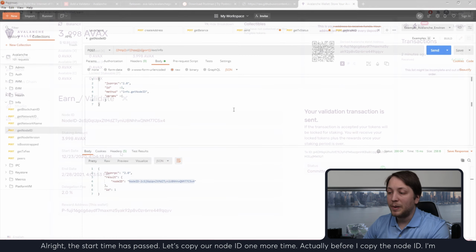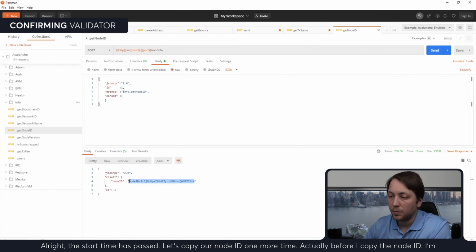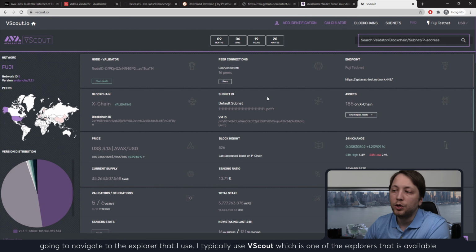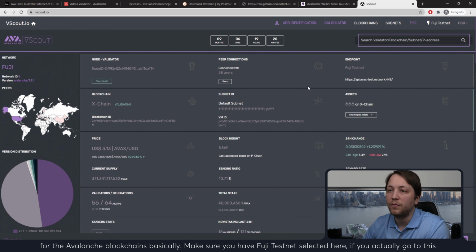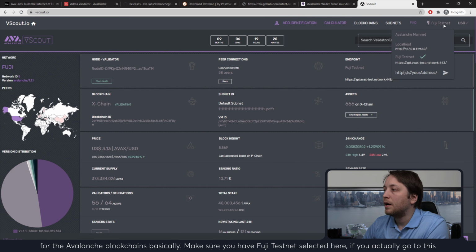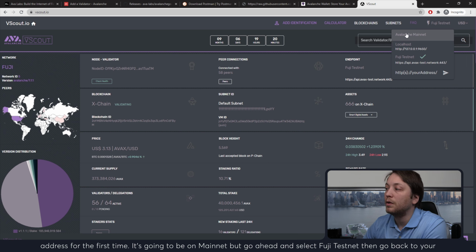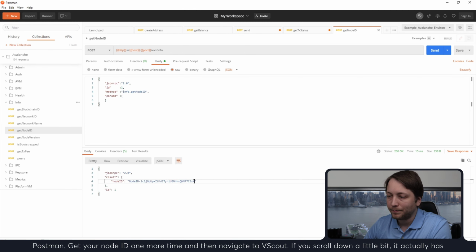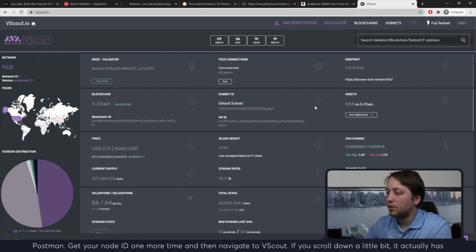All right, the start time has passed. Actually, before I copy our node ID one more time, I'm going to navigate to the explorer that I use. I typically use vScout, which is one of the explorers that is available for the Avalanche blockchains. Make sure you have Fuji testnet selected here. If you go to this address for the first time, it's going to be on mainnet, but go ahead and select Fuji testnet. Then go back to your Postman, get your node ID one more time, and then navigate to vScout.